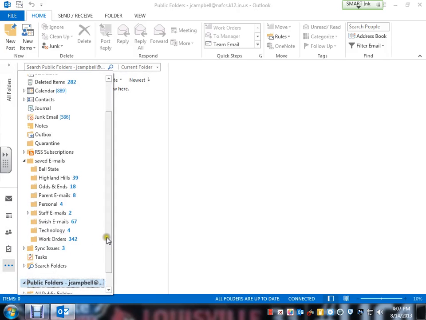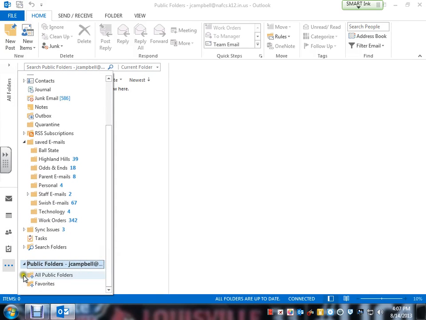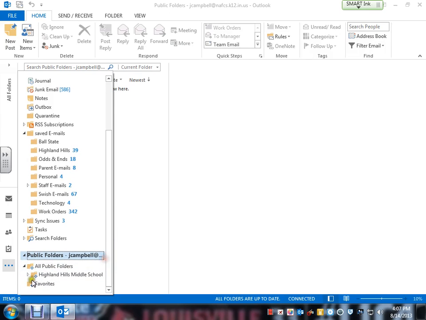If I click on the triangle and scroll down, I now have all public folders and another triangle. If I click on the words all public folders, it's going to kick me back out again. I must click on the blue triangle. When I click on the blue triangle, then it says Highland Hills Middle School. If I click on Highland Hills Middle School, it will kick me out. So once again, I must click on the blue triangle to open it up.